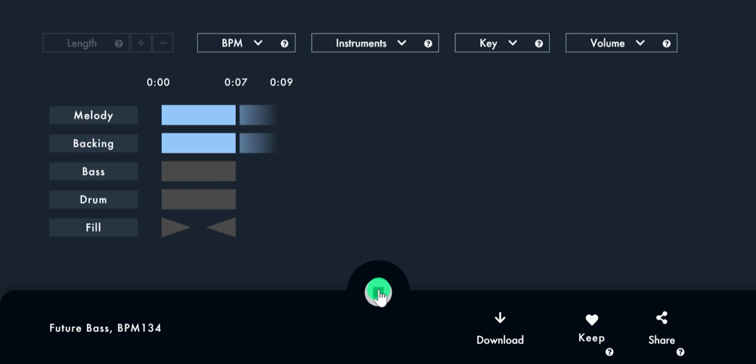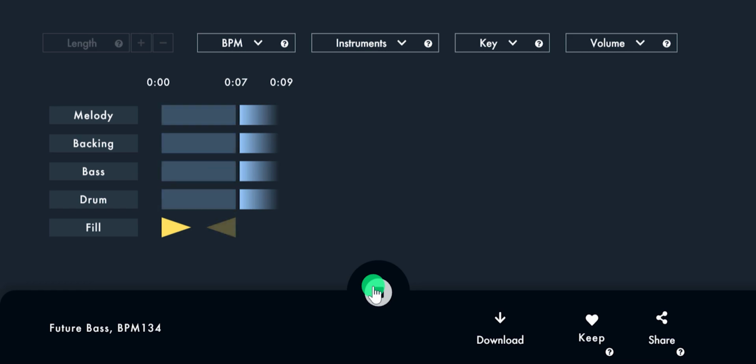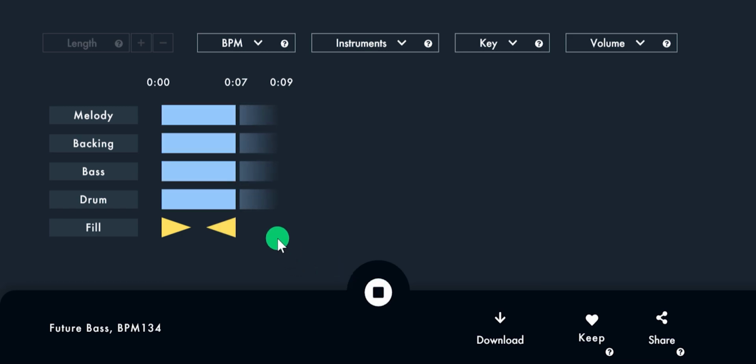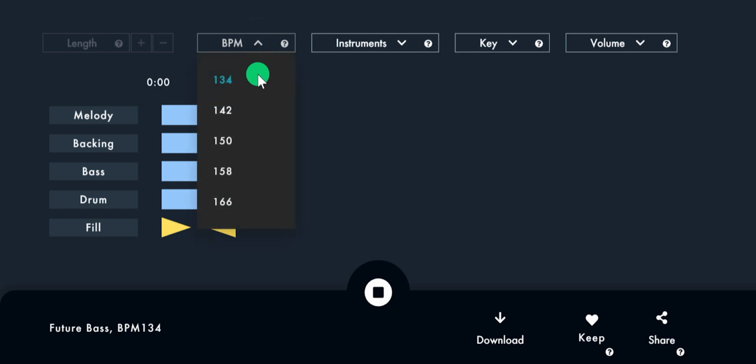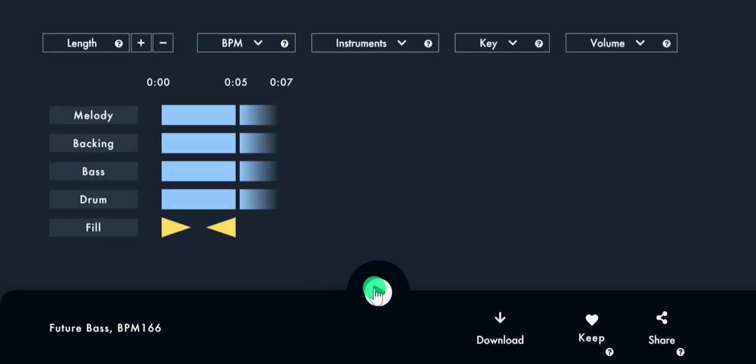If you want, you can turn on or off a few instruments by clicking on their tracks. I am turning on the bass drums, as well as the fill. Let's play it. Now it sounds much better. We also have the option of changing the BPM of the music. You can go with 166, and it will increase the speed of this music. I like this one better.